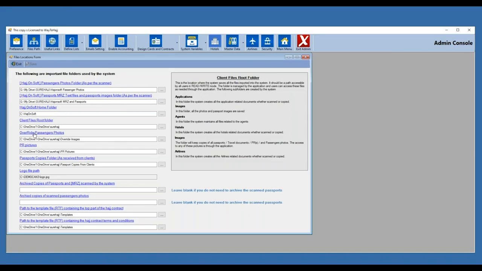This is just one time when you install it. You will need to set up the system and tell it where this folder is, and the system will save that for everybody. So you don't have to do it on each computer, just the first computer you install SureHajj on. Other than that, everything is self-explanatory.